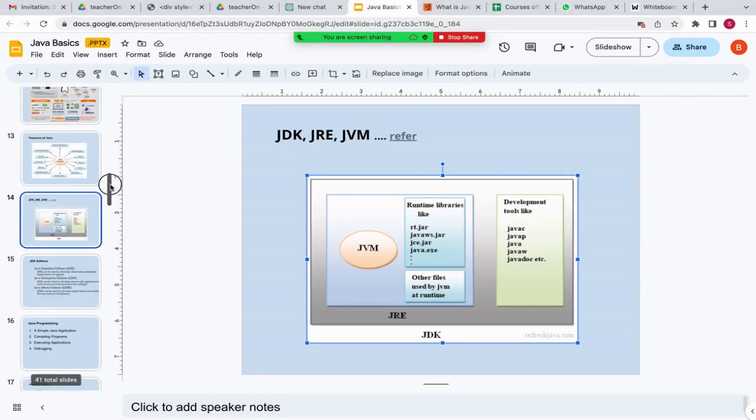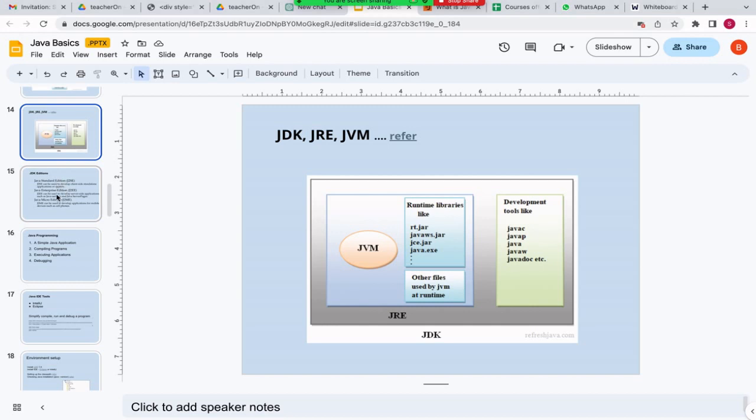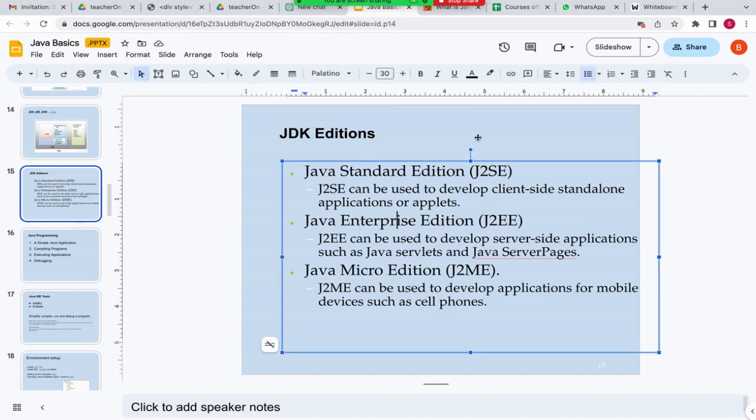Is that okay? Shall we go to the next slide? Yeah, this is important for you, understanding of JDK, JRE and JVM. I'll keep it limited. And yeah, there are several editions like JDK editions for the standalone client applications and mobile applications, and the enterprise edition is for running the application on the server.